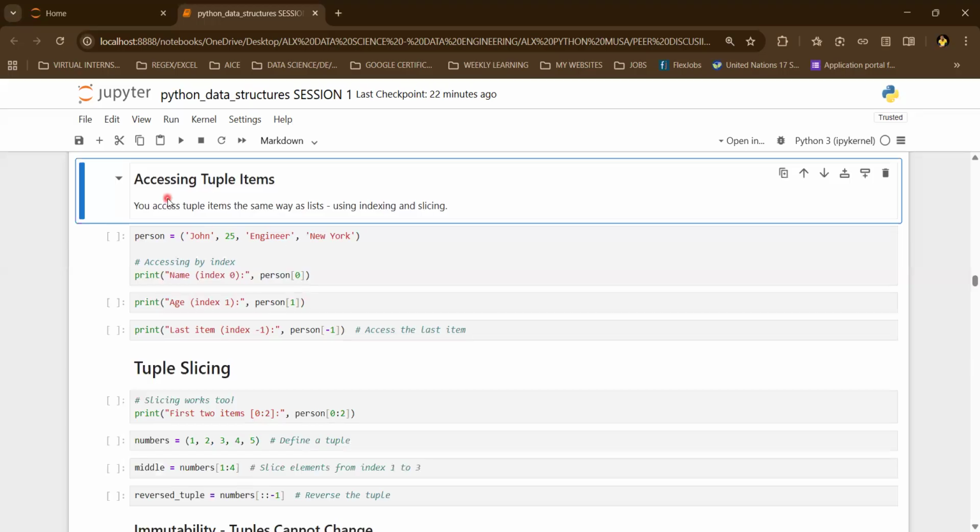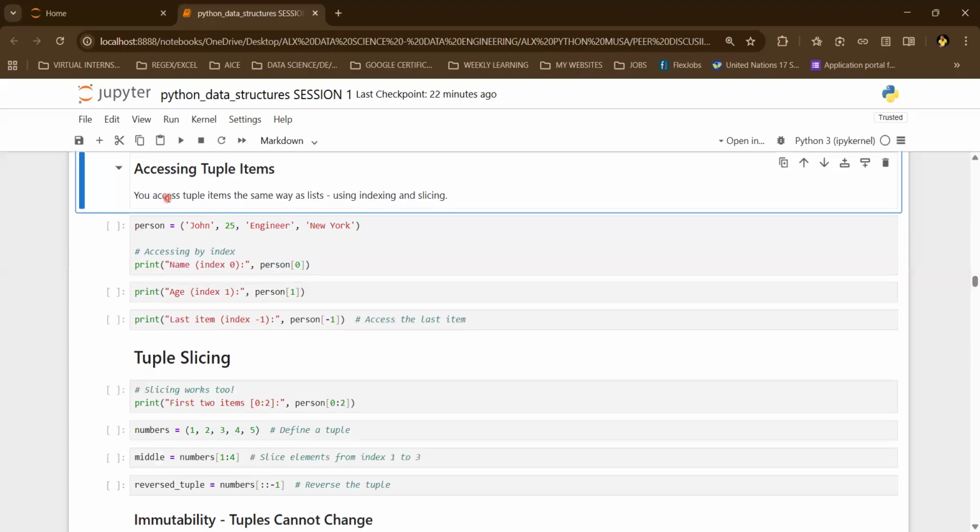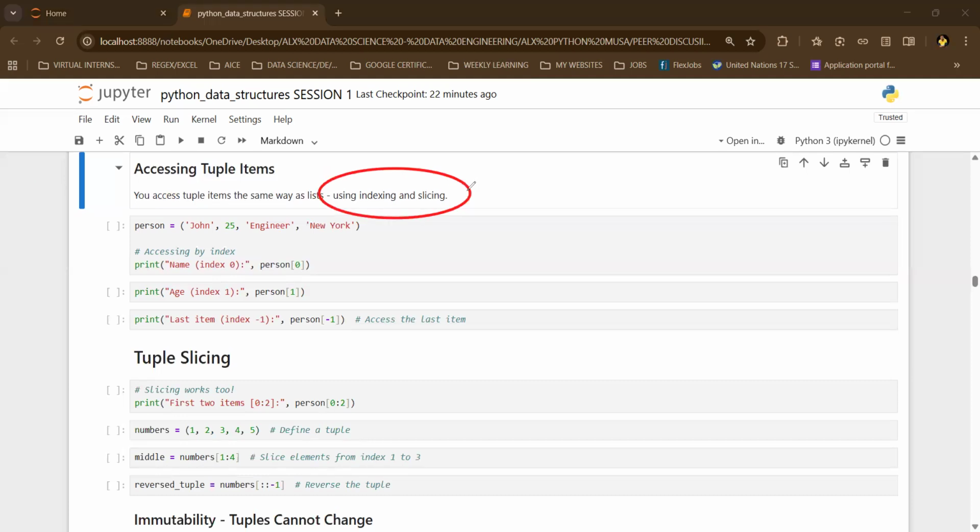So how do we access tuple items? We can access tuple items using indexing and slicing. For example, if we have a person's tuple having the name of the person, the age, the title, and the town or even the country where they come from, we can access these values by their index.